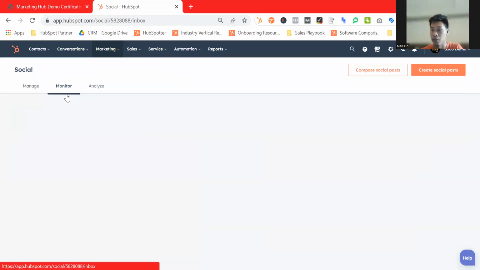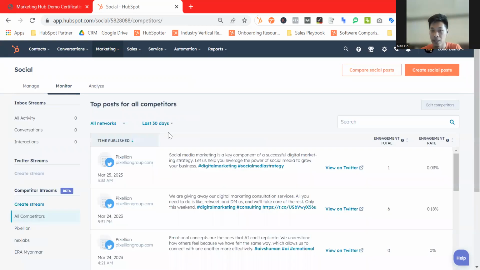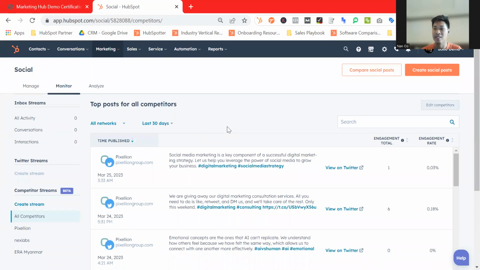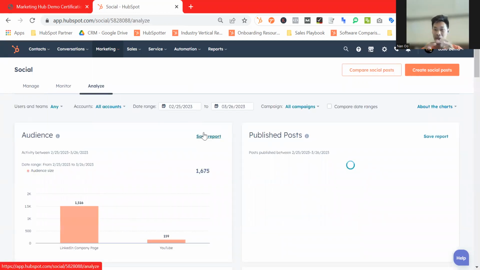You can also do the monitoring. You can reply to the Twitter stream, and also reply to Facebook. You can also see your competitors here, what your competitors are doing. So this is very easy and comprehensive for you. Not only comment replies, but also social publishing and tracking your competitors. And you can also analyze your social media report.